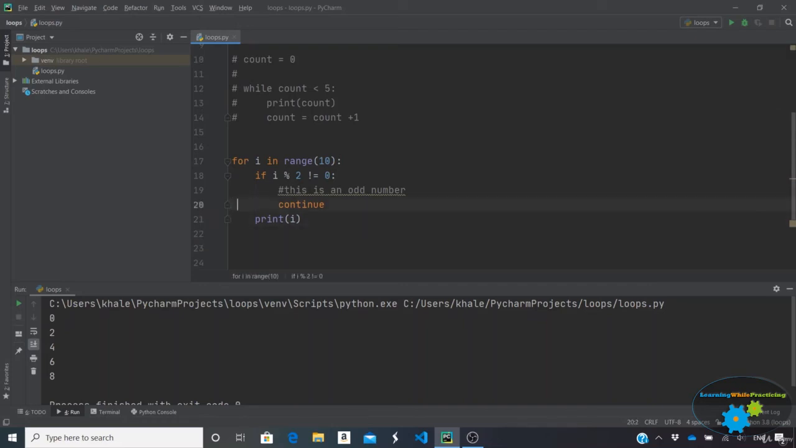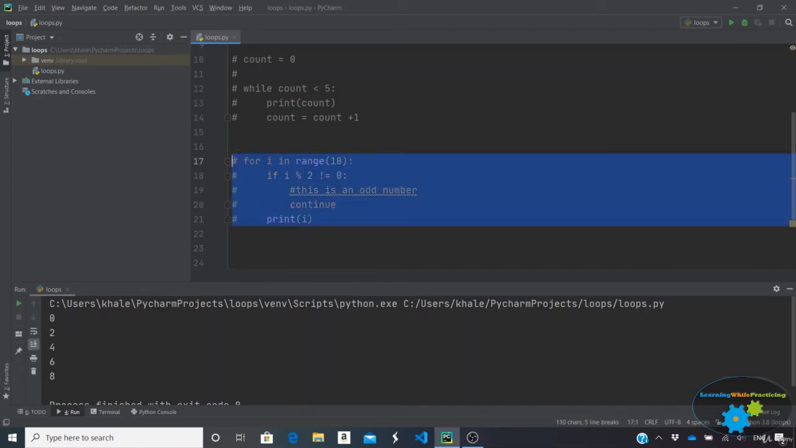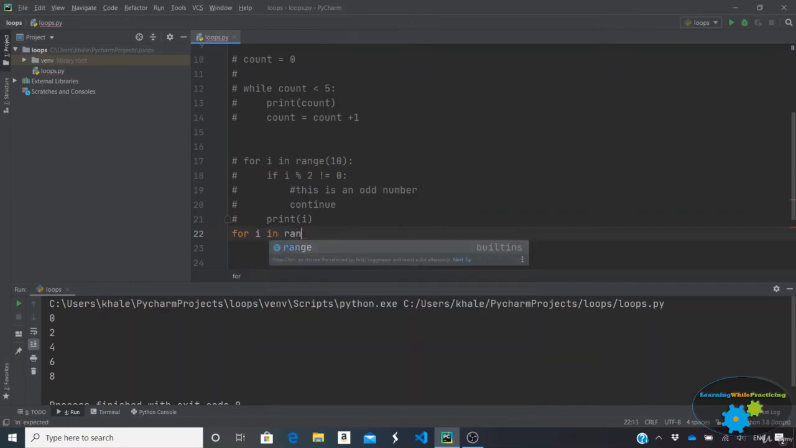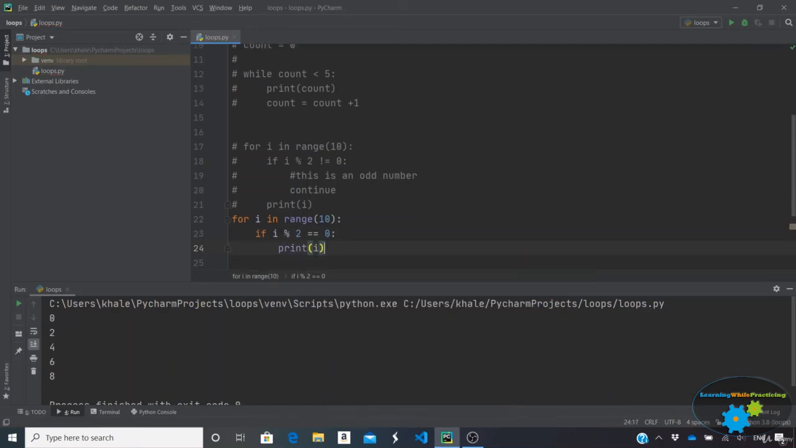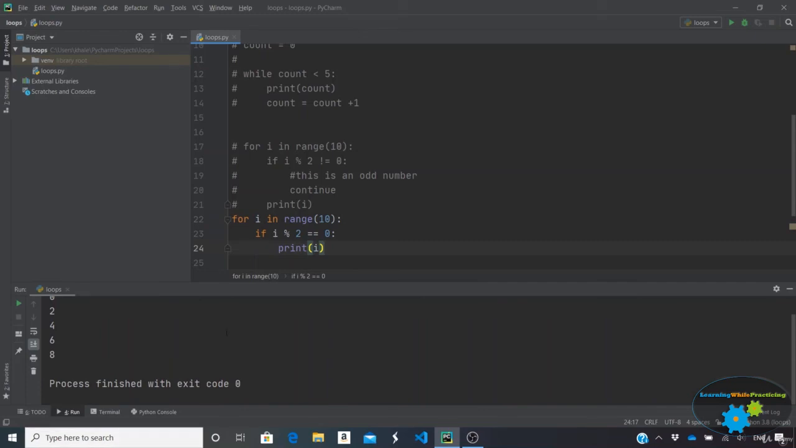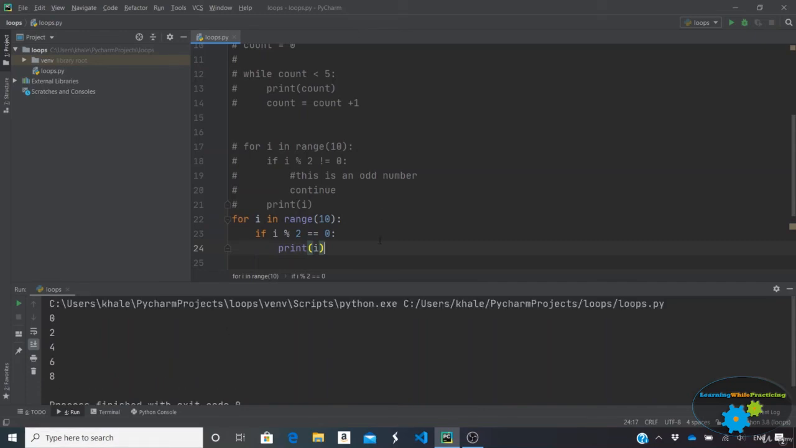Yeah, that's one way. Of course, we could do it the other way. Let's comment that out. We could do for i in range 10, and then if the number is even, meaning the remainder is 0, just print that number, which will give exactly the same result.